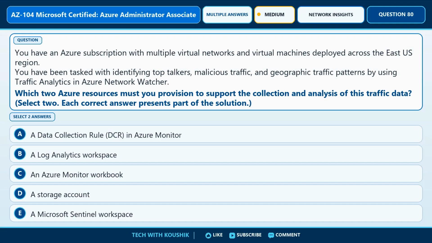Review question number 80 carefully. Review the scenario carefully. You have an Azure subscription with multiple virtual networks and virtual machines deployed across the East US region. You have been tasked with identifying top talkers, malicious traffic, and geographic traffic patterns by using traffic analytics in Azure Network Watcher. Which two Azure resources must you provision to support the collection and analysis of this traffic data? Select 2. Each correct answer presents part of the solution.